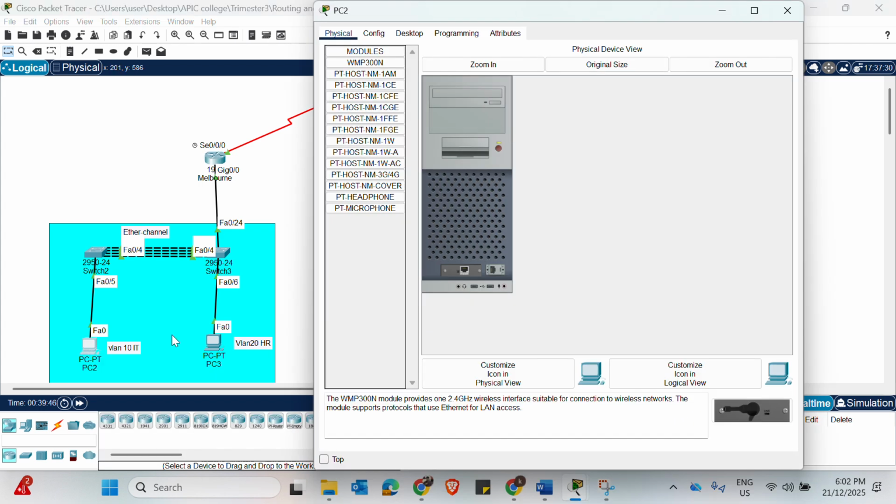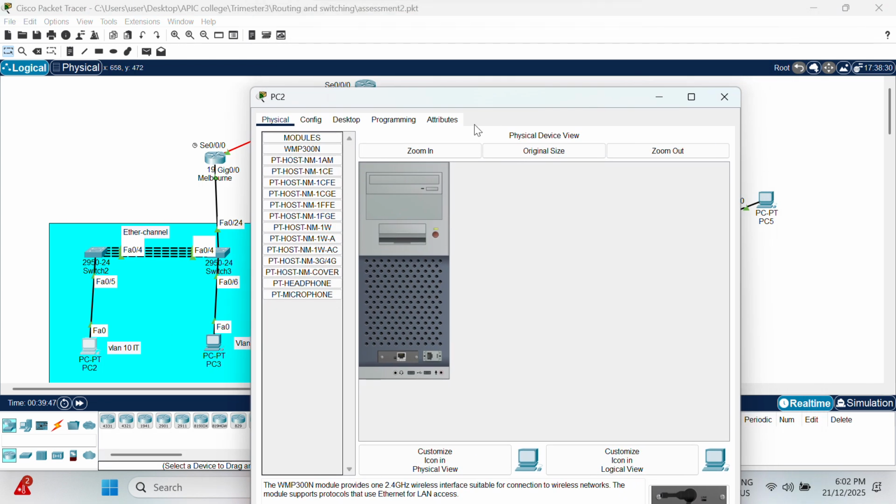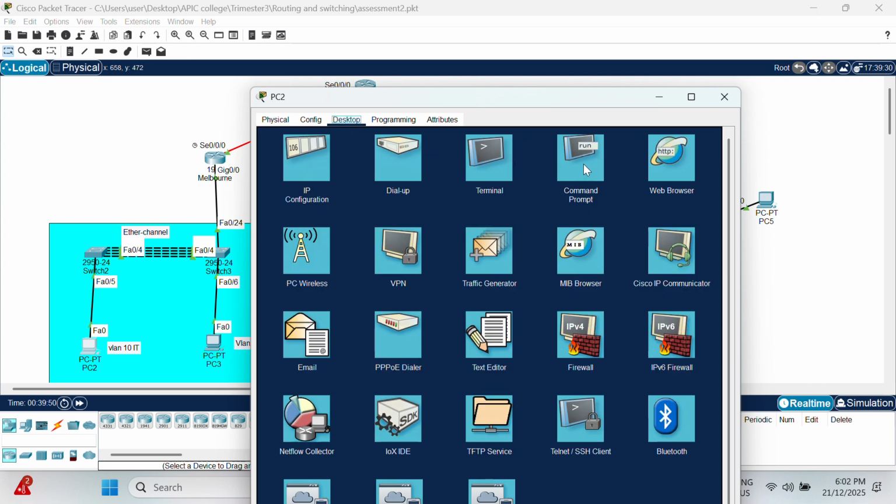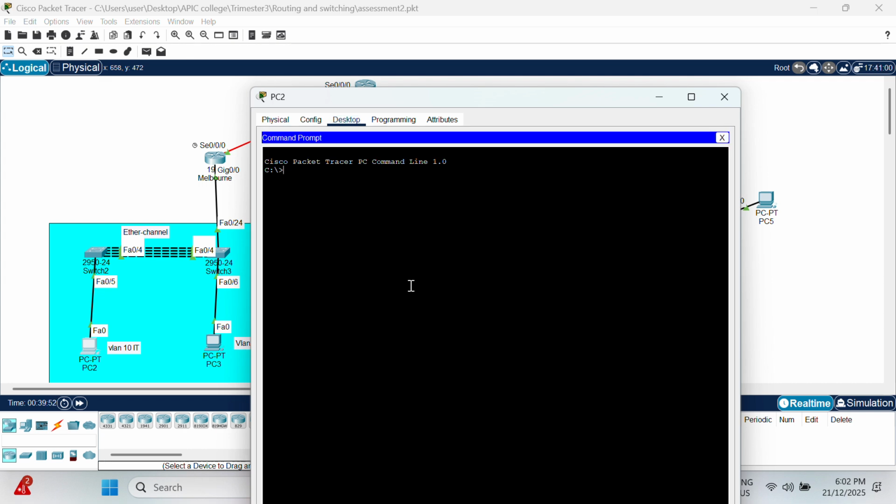For further verification, again, we can also ping from the PC of VLAN 10, so ping 172.91.10.0, and as you can see, the ping is successful.